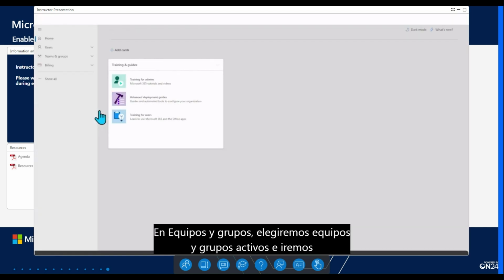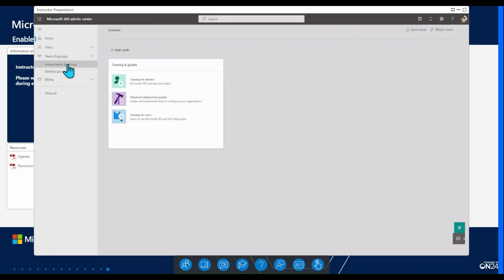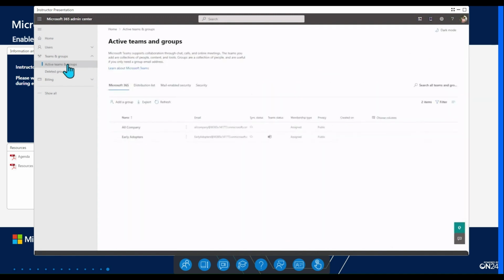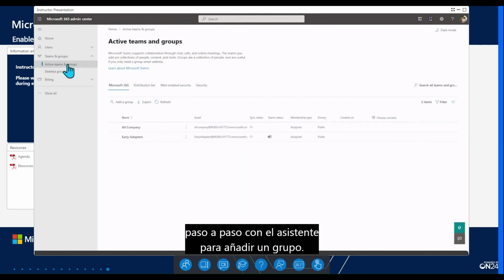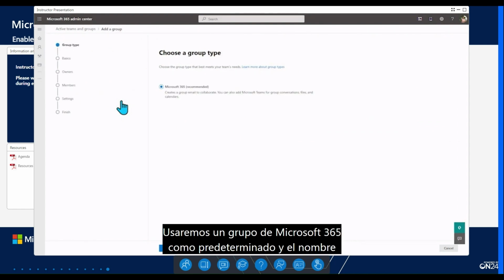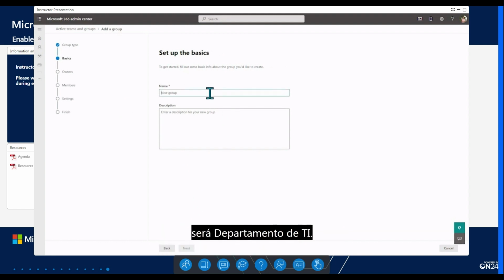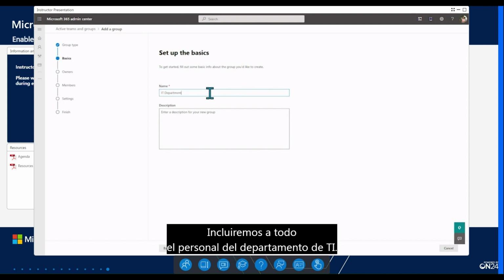Under Teams and Groups, we'll choose Active Teams and Groups, and step through the Add a Group wizard. We'll use a Microsoft 365 group as the default, and the name will be IT Department. We'll include all staff of the IT department.